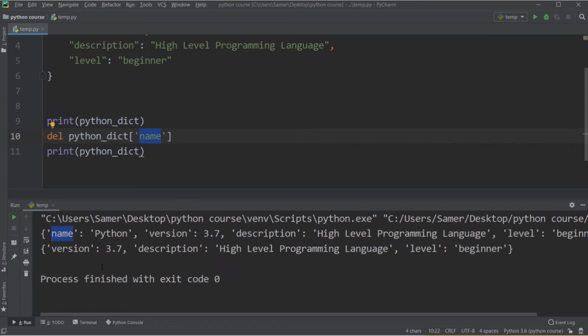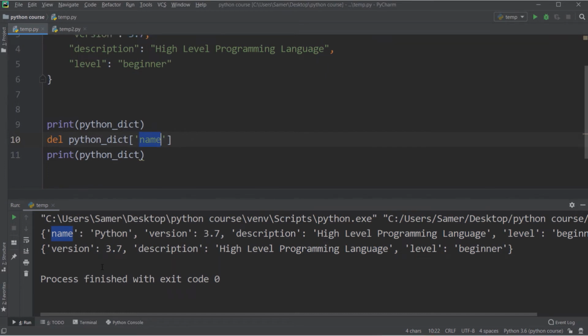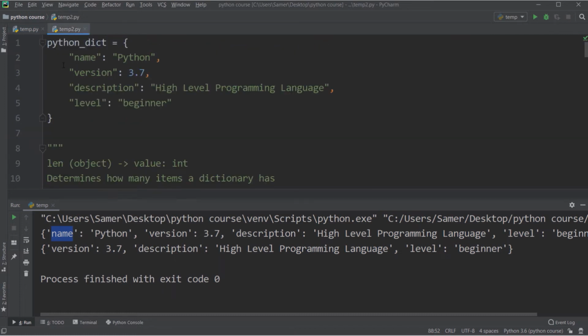Now let's see some functions that can be used in the context of a Python dictionary. Let me assume that I have the following dictionary, which is the same one as in our previous examples. It has the following keys: name, version, description, level, and it has the following values: Python, 3.7 and so on.